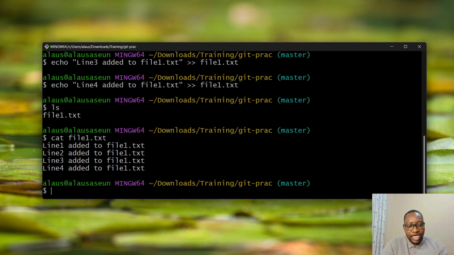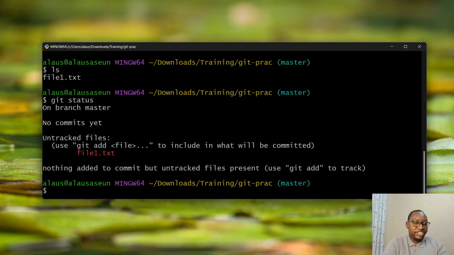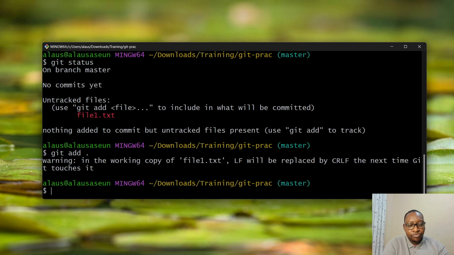Now we have this file inside of this folder. If I do git status, of course, I've not handed it over yet to Git. So I'm going to come here and say git add.